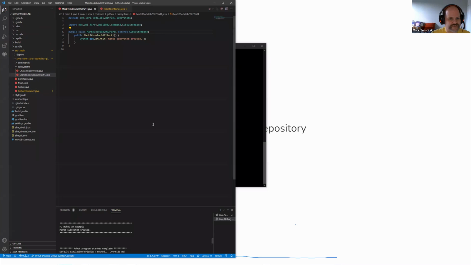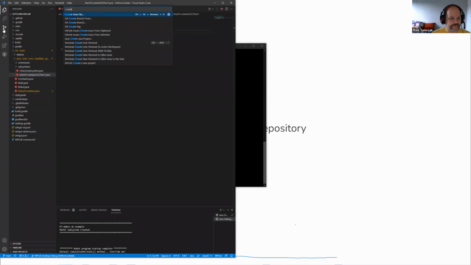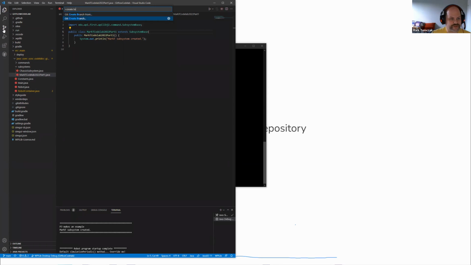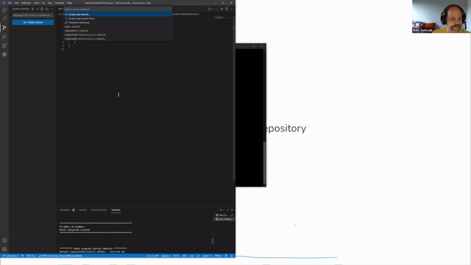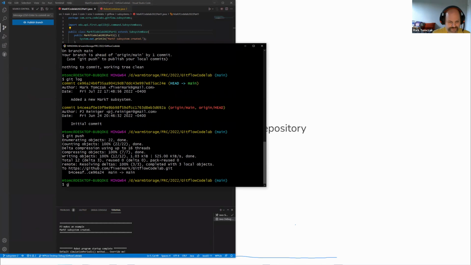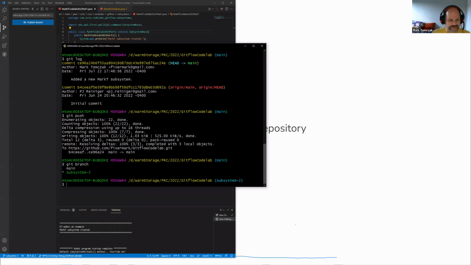I'm actually going to go ahead and use the Visual Studio user interface for this because there is a git create branch command. And I'll just name it subsystem 2. Right now, subsystem 2 and main are exactly the same. They both reference the same commit. If I go to the command line here, I can get all of the branches. And this asterisk means that subsystem 2 is my currently selected branch. So any changes I make are going to appear in subsystem 2.